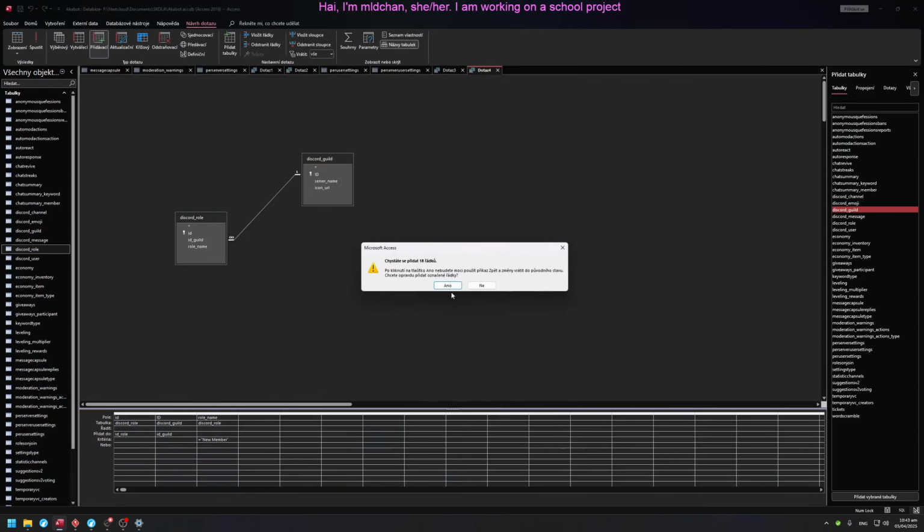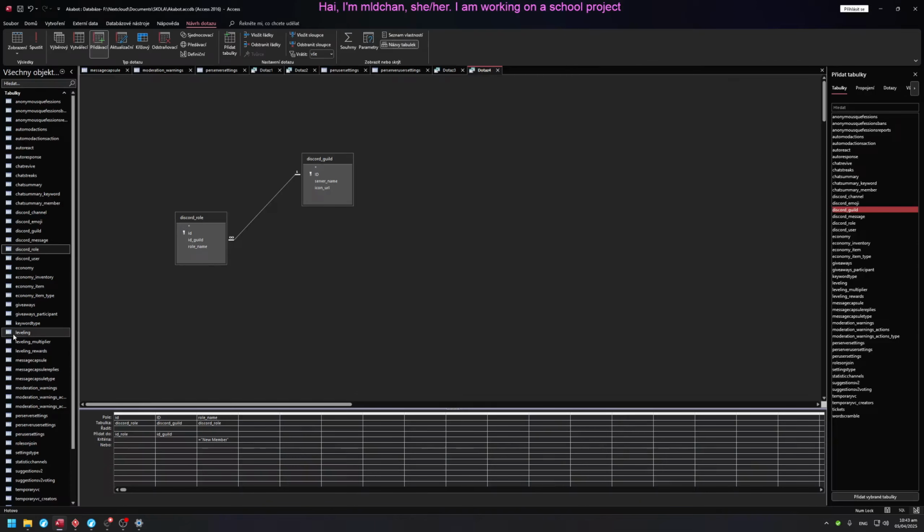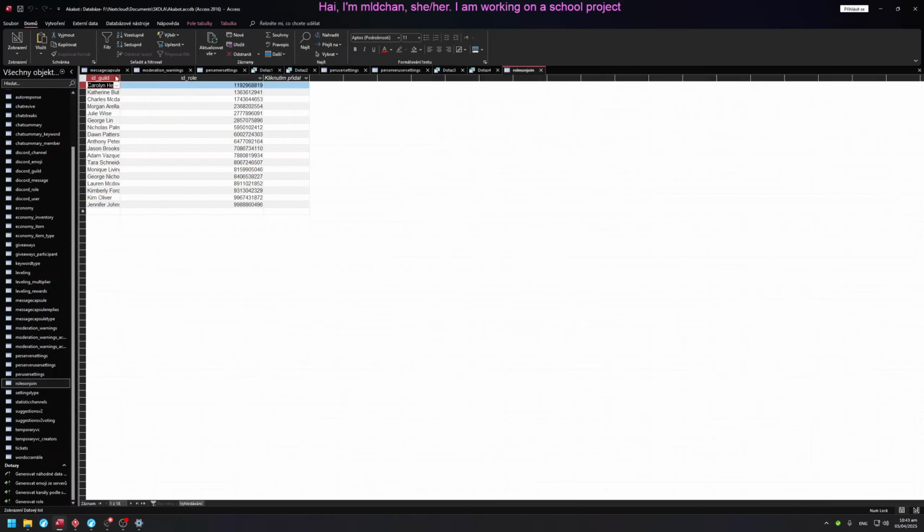Alright. Now if I run this, this should be on 18 rows and not 418. It's just a little typo. ID role, ID guild.